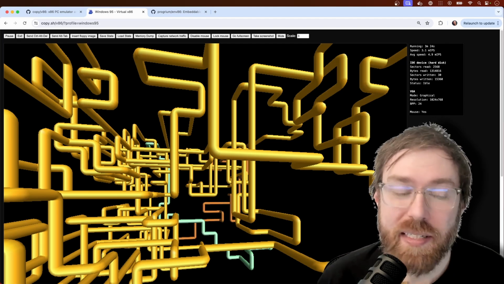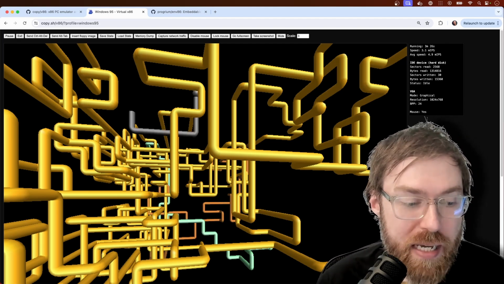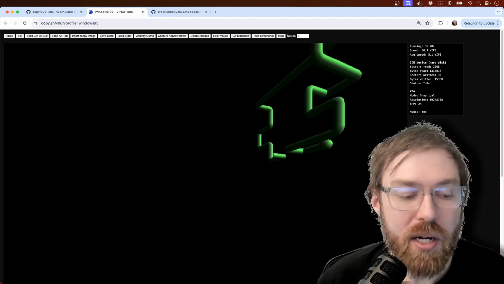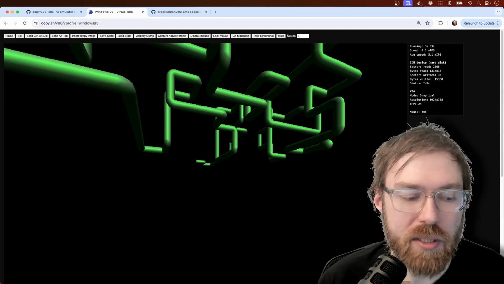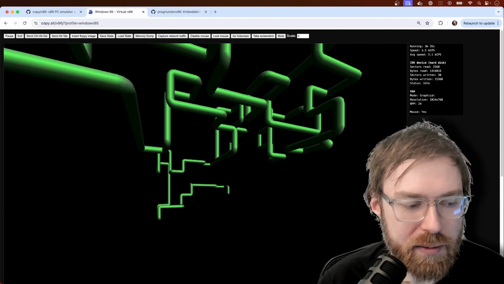Just in case env86 is interesting to anybody out there, I wanted to now talk about how it works, in the off chance that somebody wants to use or contribute to the project.